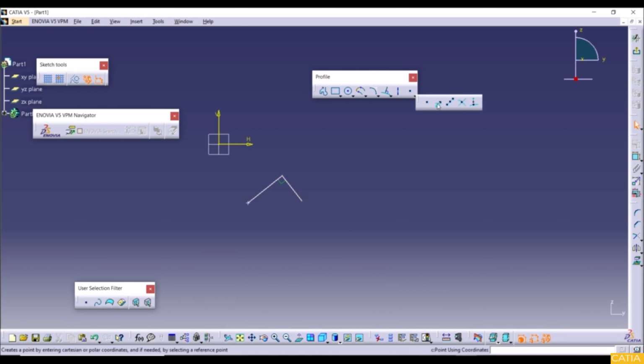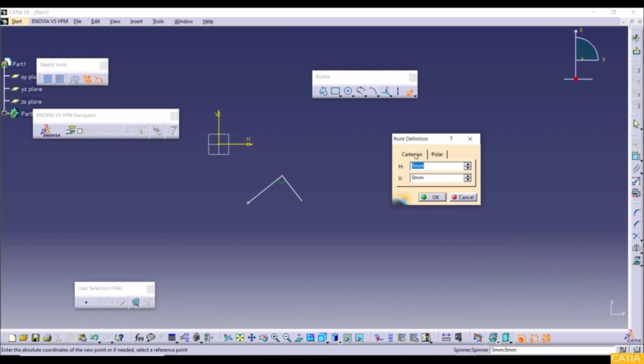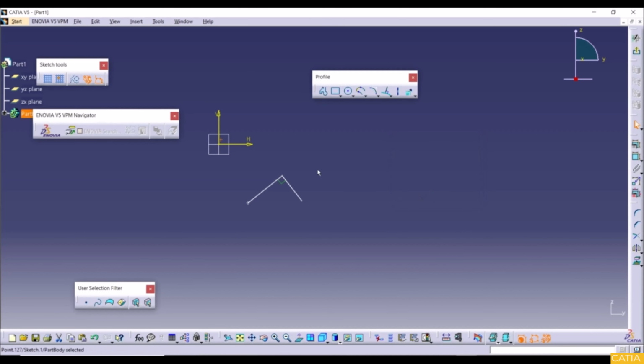Let's go here. Here we have a second tool. This is point by using coordinates. Let's select this one here. So here we have the dialog box. So we can here define the horizontal and vertical coordinates. So we can go, for example, here with 50. Let's go here with 100. Let's go with OK, like this. And here is our point, as you can see. 50 in the horizontal direction from the origin, and 100 in the vertical direction from the origin. Here is our point.